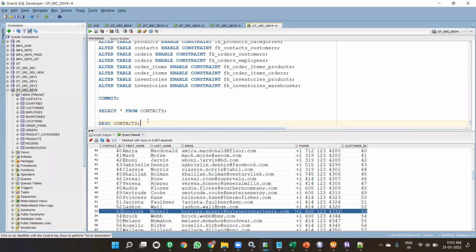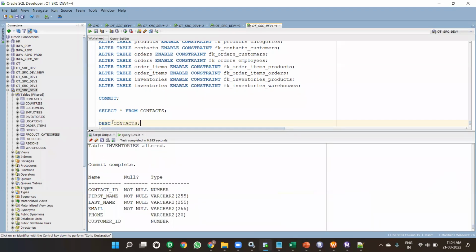So I'll be stressing again and again, because when you are going as real time, you should act as real time. You should know what all they will use in real time. Those I will cover everything. So DSC contacts or describe contacts. Execute. Now this contacts table is having 6 fields or 6 columns. Contact ID, number, data type, first name varchar 255, last name varchar 255, email, phone number, customer ID.